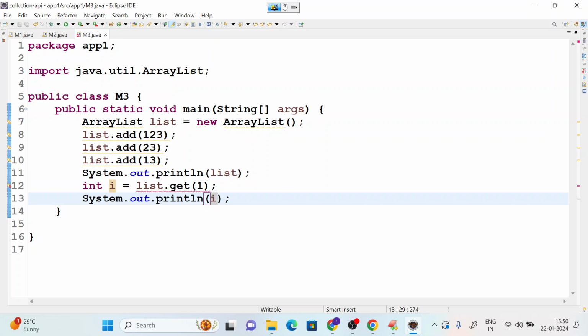You are getting a compilation error. The reason is the collection API: even though it receives primitives, it converts them into objects. It stores them in the form of an object type. The get method returns an object type, and you are assigning it to an integer. An object cannot be assigned to an integer. So that is why you are getting a compile time error.